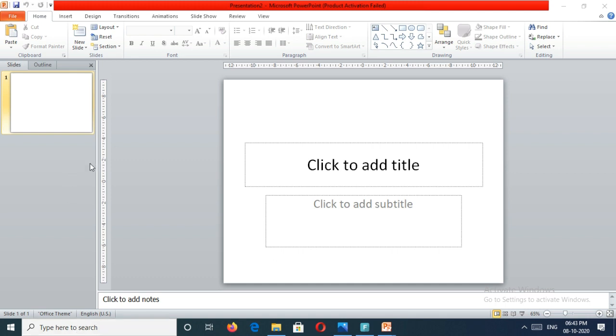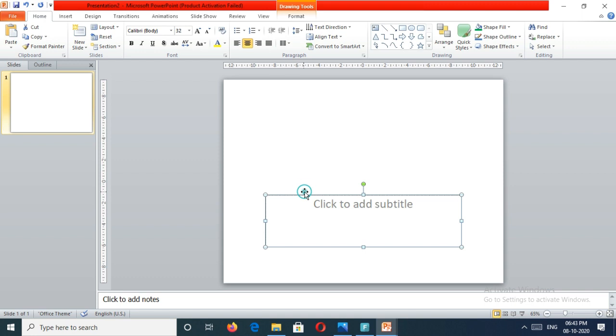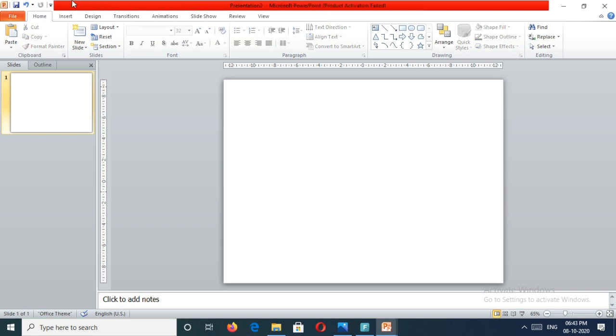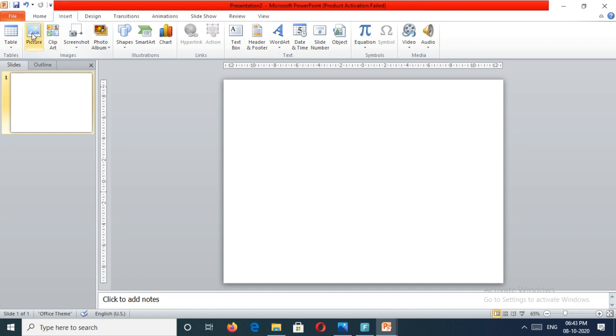Okay, then you will get a window like this. First, I will type here. I want to create a presentation about festivals in India. Because of that, I need to insert some pictures here. Then I just delete this one. Okay. Then how can you insert the pictures? Do you remember that one? Insert picture.